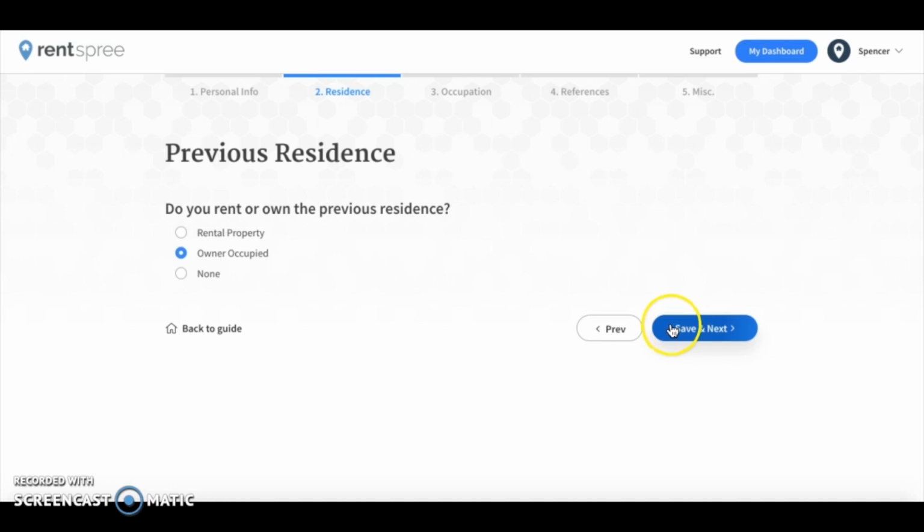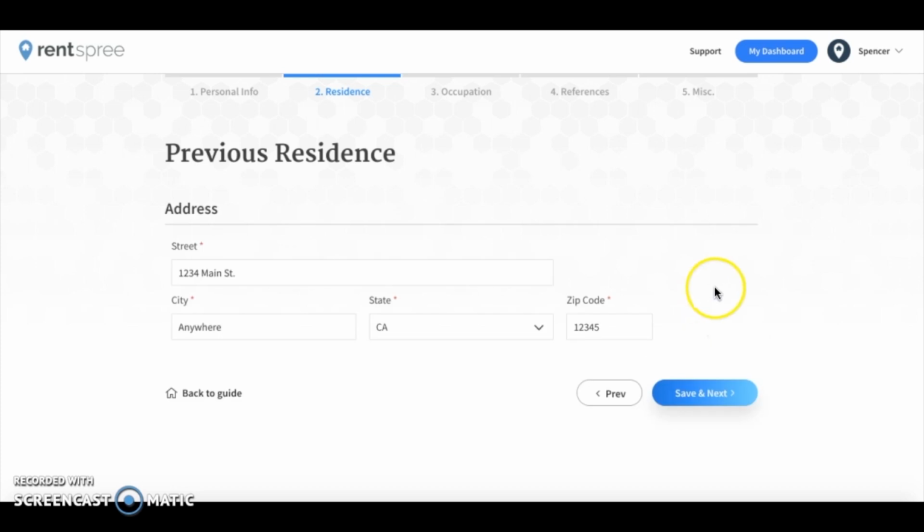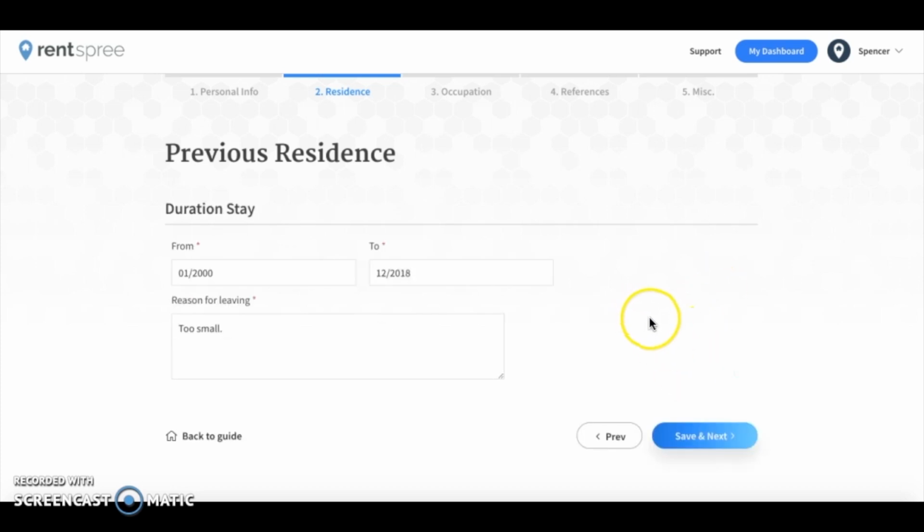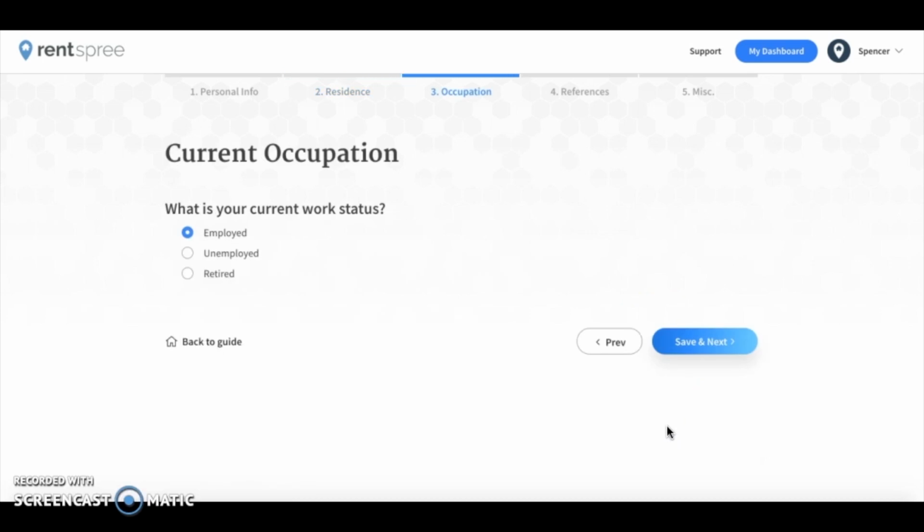We then ask for the previous residence information, which can be rental property, owner occupied, or none. For this video, we will select owner occupied. They can then enter the address and duration of stay for their previous residence. When they click Save and Next, they will be asked for their occupation information.